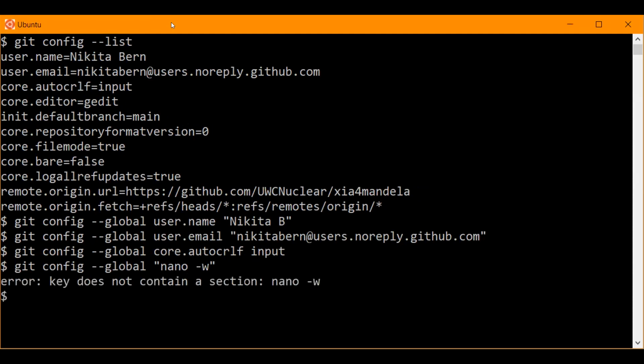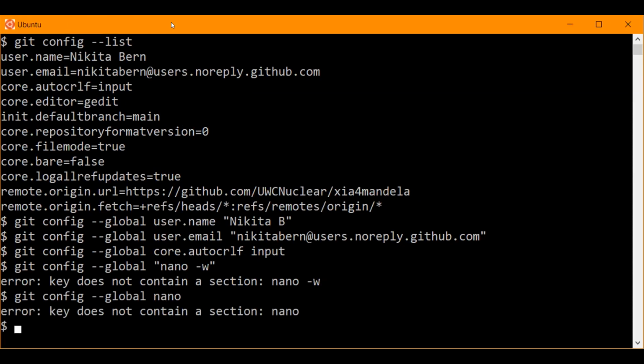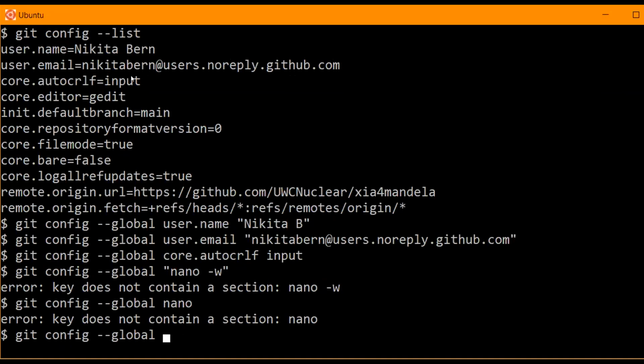So I will, it does not contain a section. Okay. So my shell didn't like the -w, so I will just write nano instead. And it does not like that either. So never mind. I will keep my gedit because, oh no, I'm missing. Problem maybe that, yeah, core.editor. Exactly. Thank you. I am missing the core editor. And then this should work. So I need to tell it what setting of global I want to do. core.editor, nano -w within quotes, and then it did not complain. Perfect.